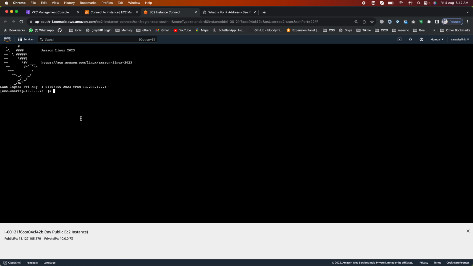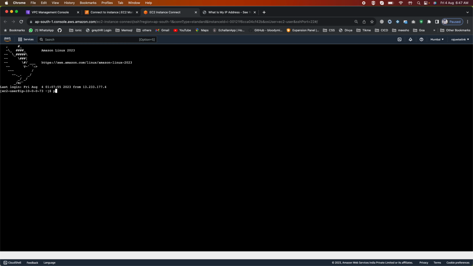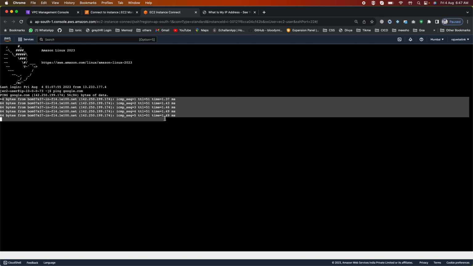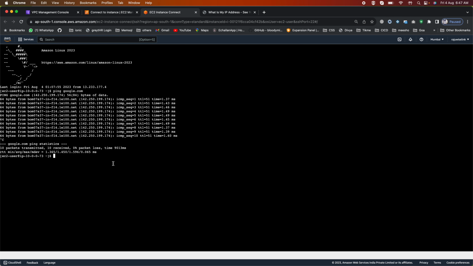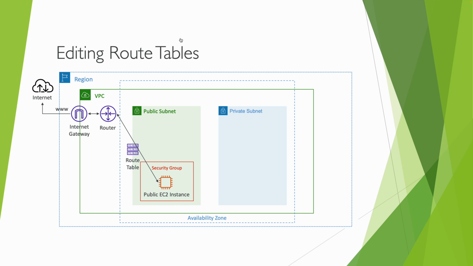So see, now we are able to connect to the internet, right? If you do something like ping google.com, see here, we are getting the response from google.com. So that is, we are able to connect the EC2 instance to the internet. Okay, so this is how the internet gateway works.